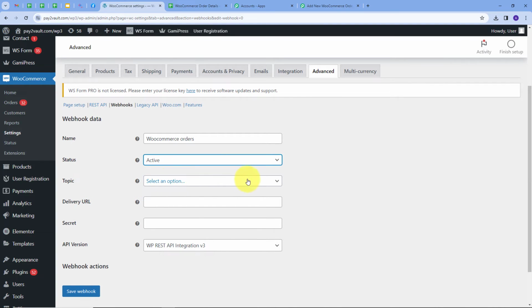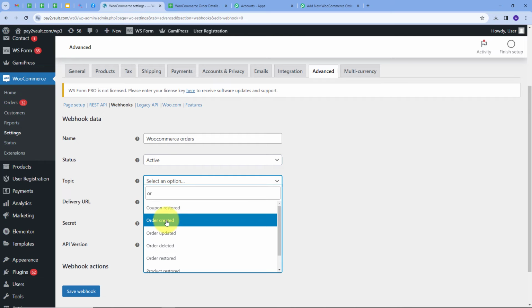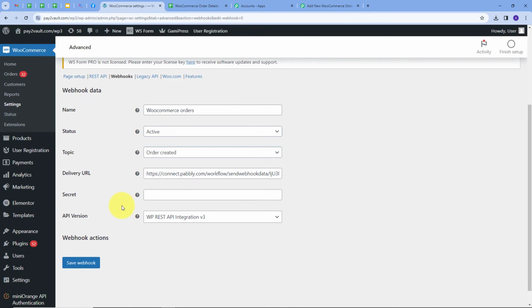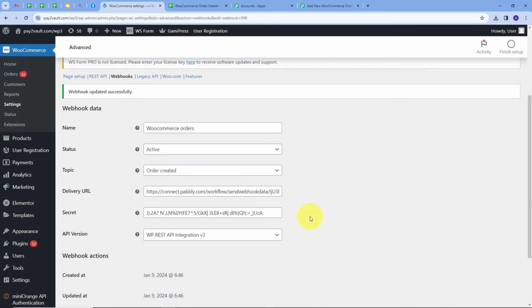For the topic, I'm going to click here, and Order Created will be my topic. So I'm going to select this. And I have to give a delivery URL. So for that, I'm going to paste the webhook URL that I copied from Pabbly Connect here. And now I'm going to click on Save Webhook. And here I have successfully added this webhook. Now we'll go back to Pabbly Connect.